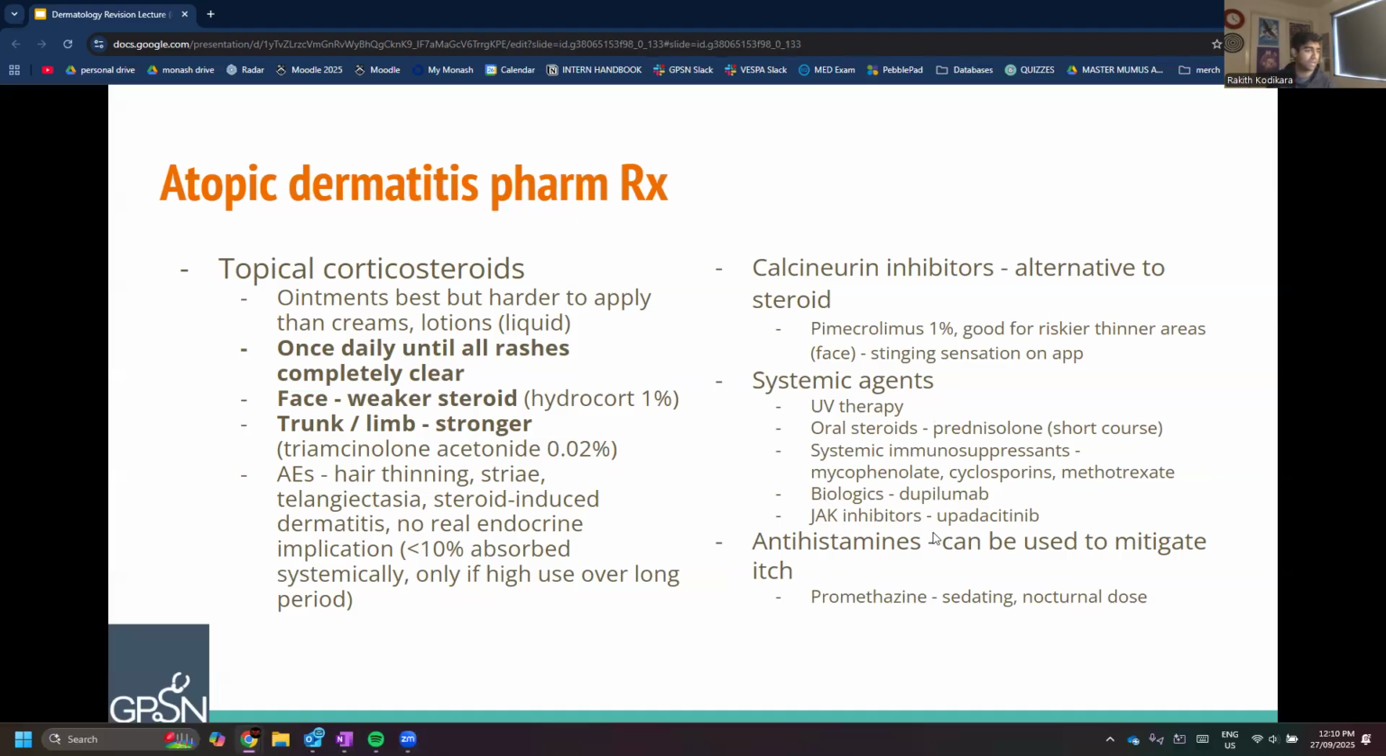From an itch standpoint, it sort of depends what you want to use, but it's actually recommended that we can use a sedating antihistamine, especially at night, so promethazine. That's particularly because when you get that itch at night, it's particularly annoying.